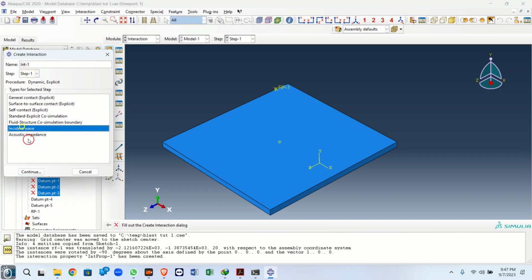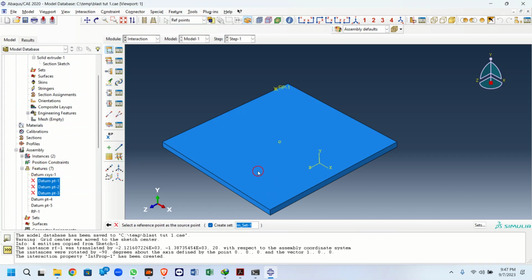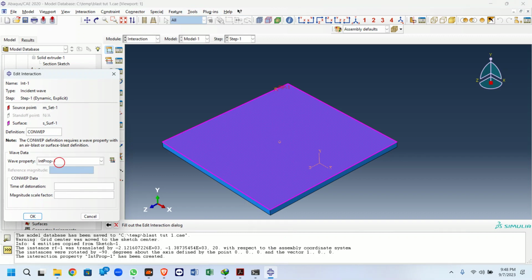So just go to incident wave. Now it is asking for the source point. The reference point is my source, Conwep air blast, and this is my surface region on which the effective blast will be there. We have selected the interaction property, time of detonation. So let's say I want the blast at 0.005 second.